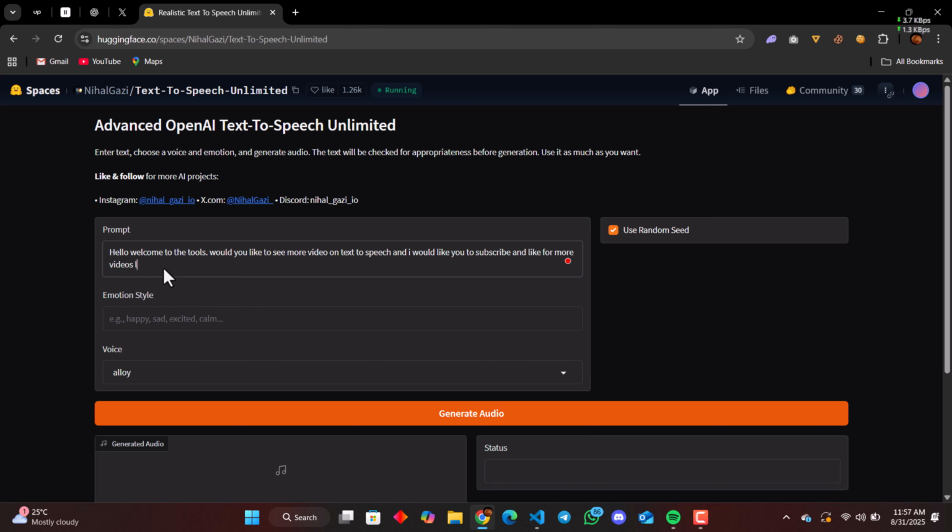You can also use a random seed. This basically adds variation to the output. So even if you use the same text, the tool can generate slightly different versions of the voice.